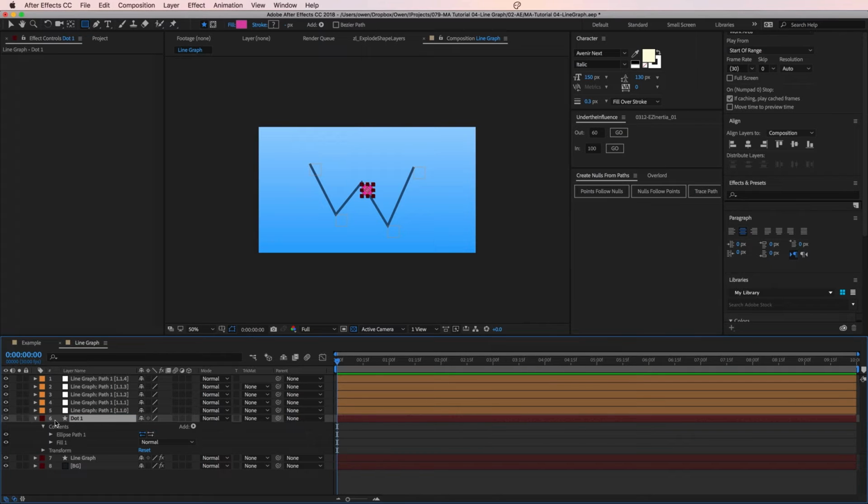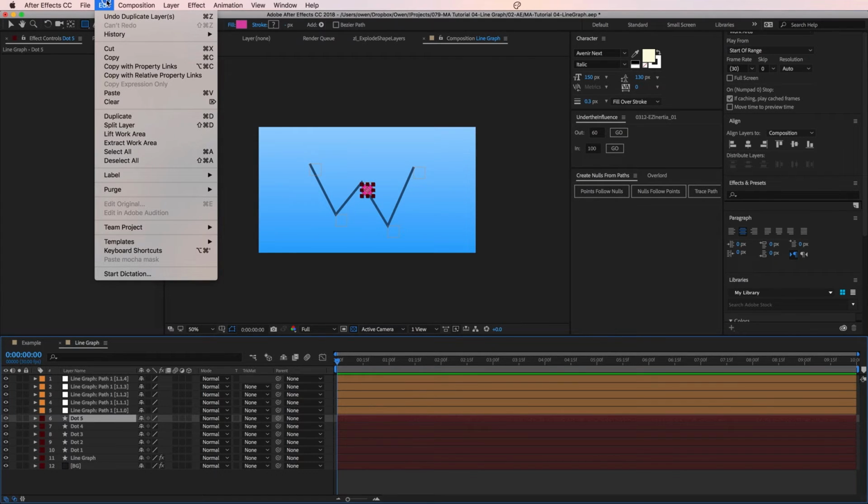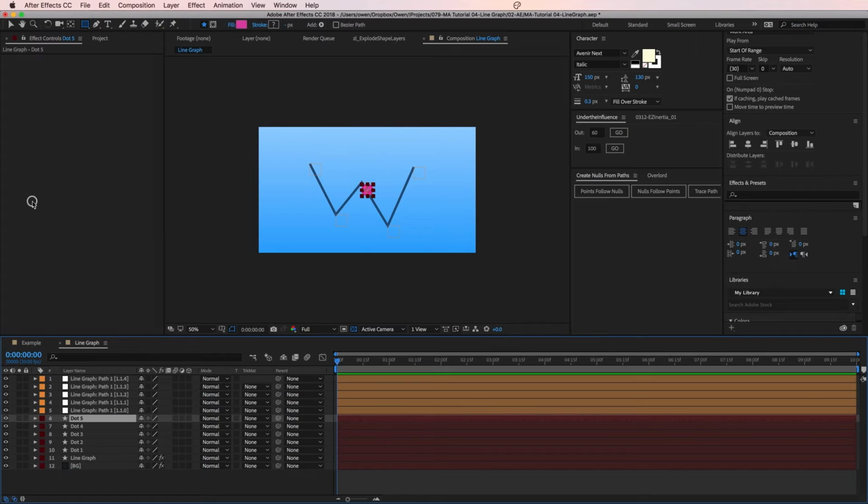I'm going to duplicate the dot once for every vertex on the line graph, and since I named my layer Dot 1, After Effects will name the duplicates Dot 2, Dot 3, Dot 4, and Dot 5. You can duplicate a layer by hitting Command D or going to Edit, Duplicate. Okay, now I'm going to parent my first dot to my first null, my second dot to my second null, and so on. But I'm going to do this with a little catch.